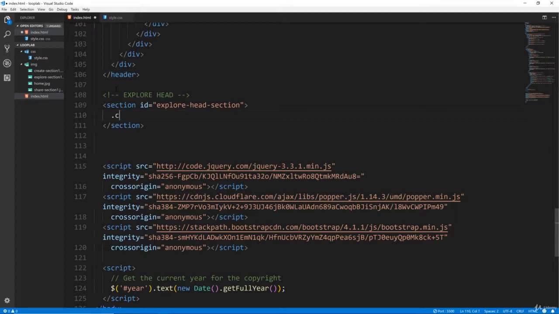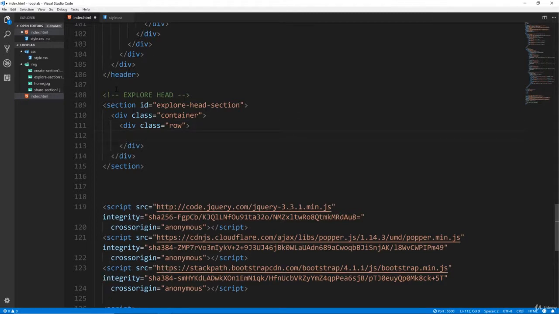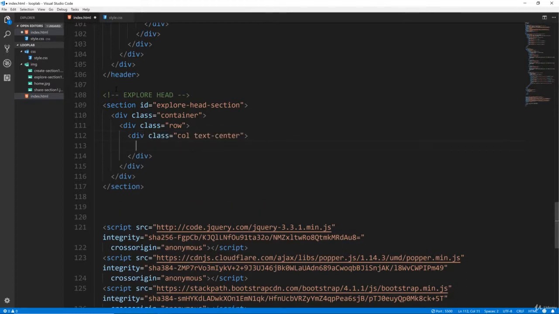And inside here, we want to have a container, because the content we want to push into the middle, not the explore head section itself, because that'll have a background. We want that to expand all the way across, but the content should be within a container. And then I'm just going to put a row because we want to use the grid, but it's only going to be one big column, so we can actually just use the col class. I'm also going to add text-center so that everything aligns to the center.